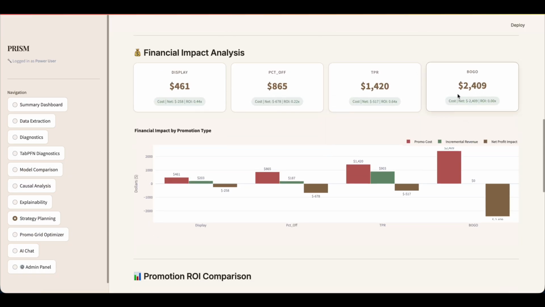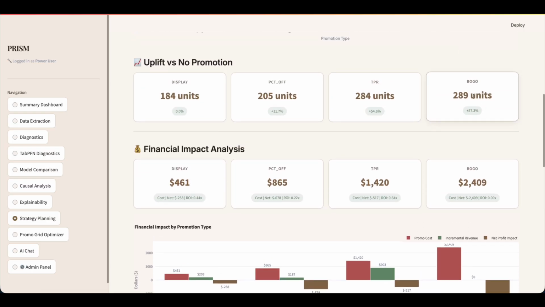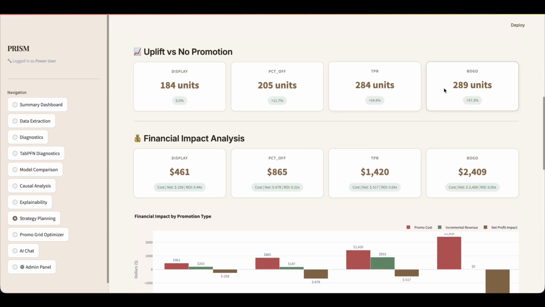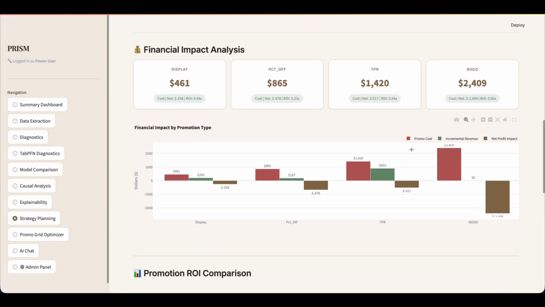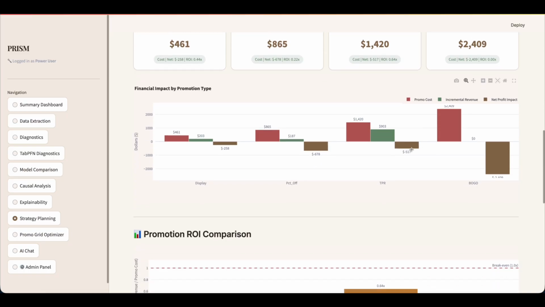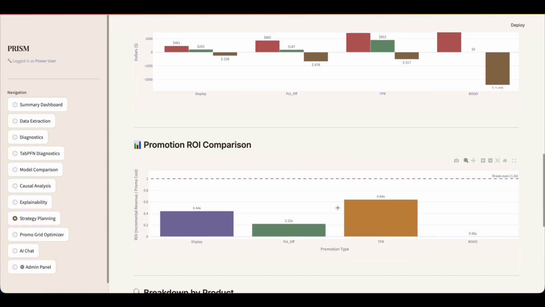As you can see, BOGO drives a lot of uplift, but at a huge cost with low ROI. Much better to run a TPR at a much lower cost with very similar uplifts. These are the kind of answers which help the CD teams on the ground decide what promotion to run next. But we take all of this and go one step further onto the promo grid optimizer.